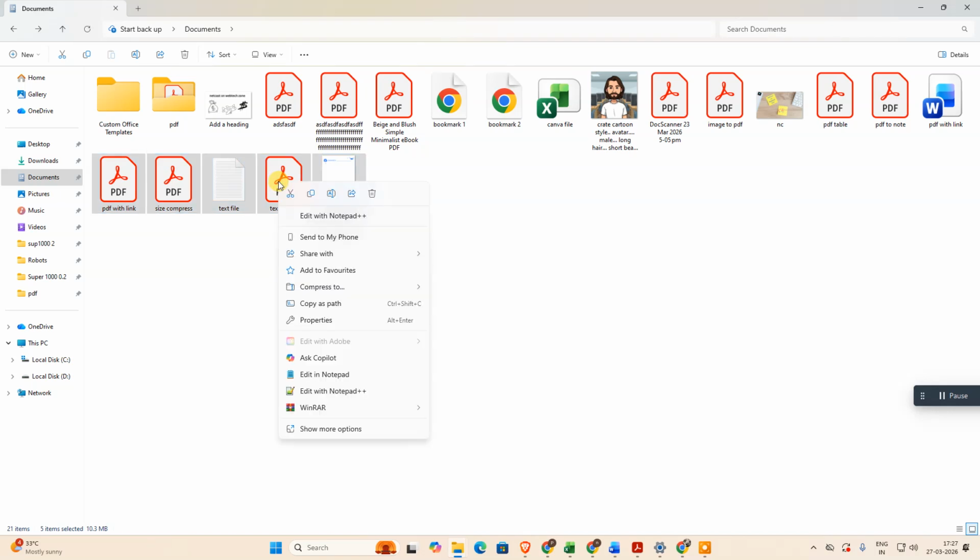right click on any file, and here you can see the options. The first option is to compress to zip file. This is the compress to option in Windows. You can compress to zip file, 7z zip file, which is another software, and tar file. So you can make it a zip file if you have this option.